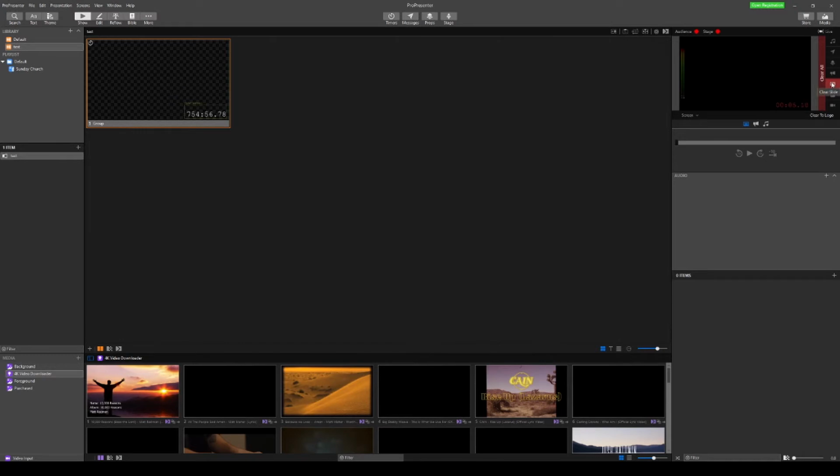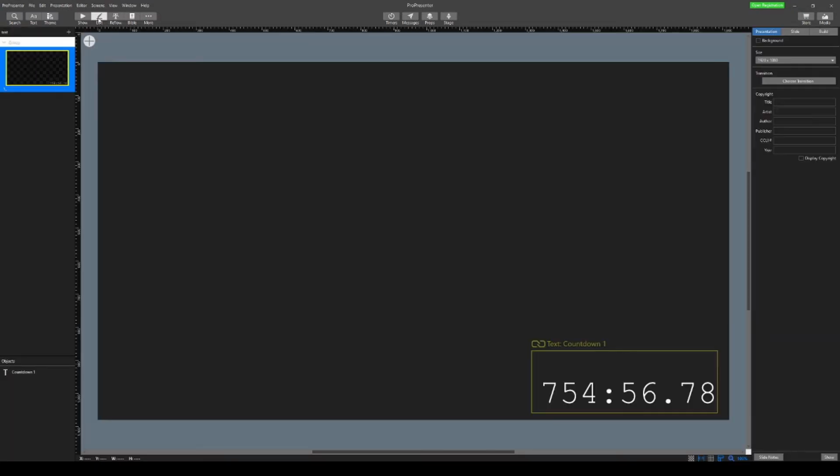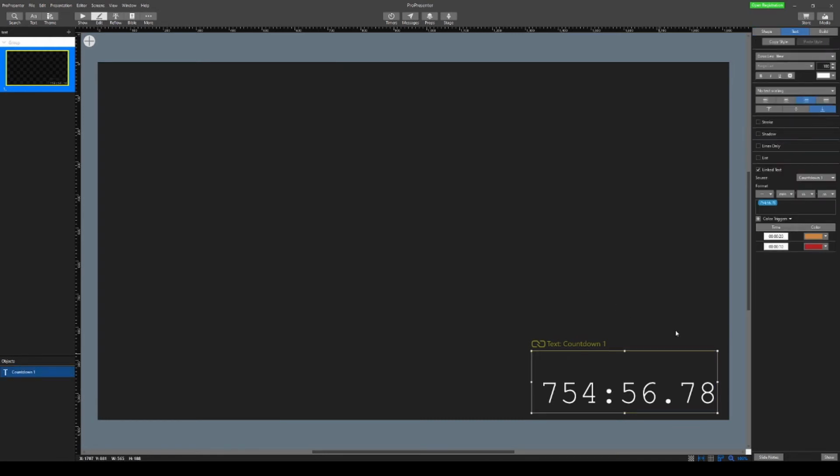So then at the end of the timer, it will stop, and the timer will just stay there at zeros. And that's fine. You can leave it that way if you want to. You can also tell it to clear it at that point.